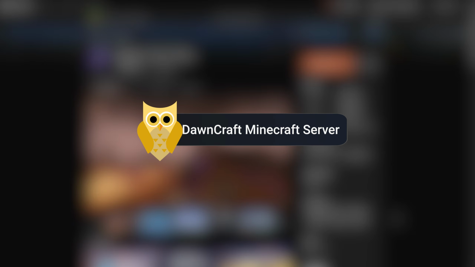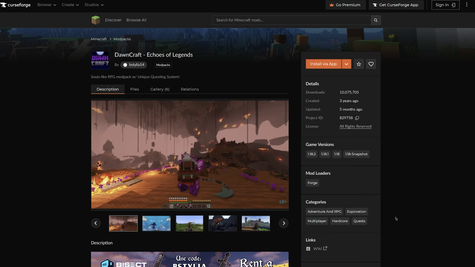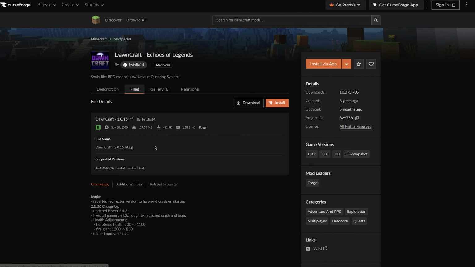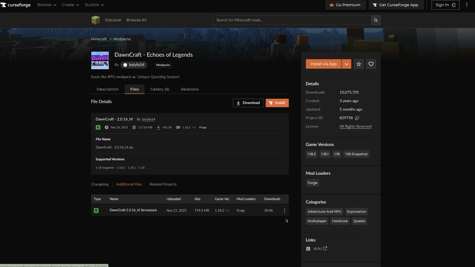The first step to installing a DawnCraft modpack on your server is to open the modpack's CurseForge page, which is linked down in the description. Now click on Files and from here select the version you would like to play. Click on Additional Files and download the server pack from here.